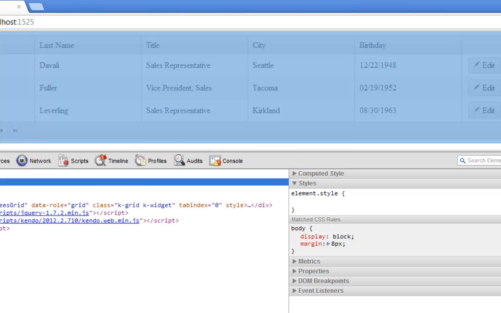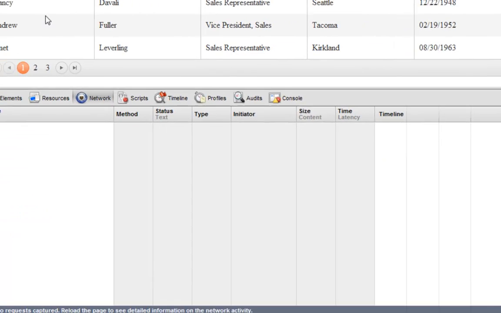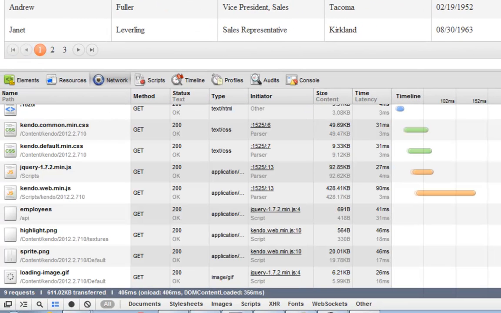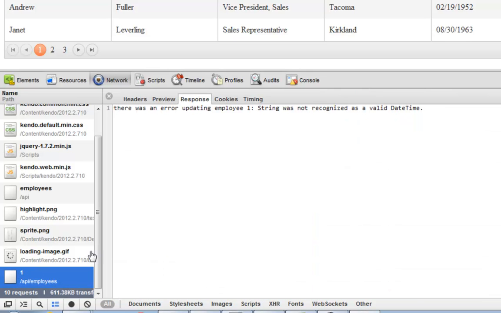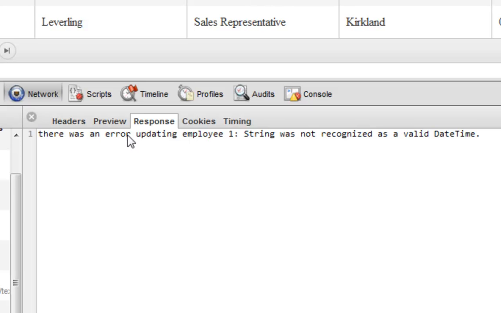If we bring up the network tools here, and I'm just going to start capturing, and then click edit, and I go back and make this change again and click update, you'll see that the request returns a 500 internal server error. So if we click on it, we can get some more information. There was an error updating employee 1. The string was not recognized as a valid date time. So this is the error message that we put in.